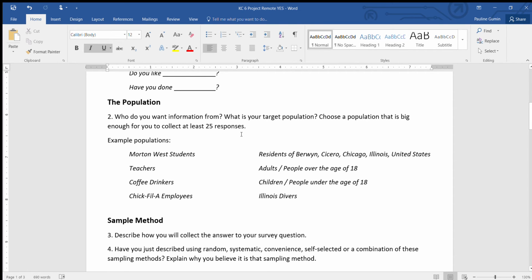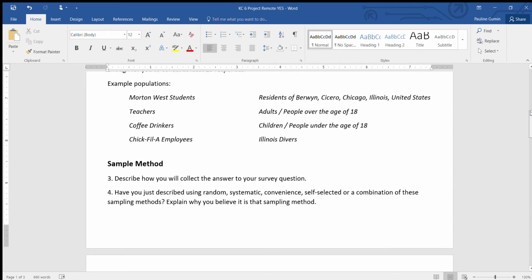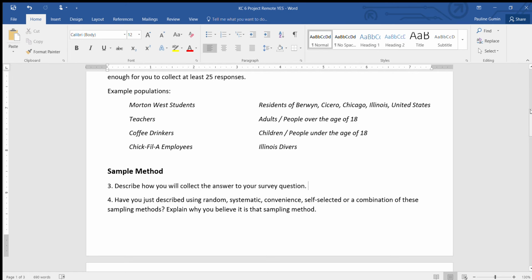Next, after you decide on your population, we want to choose our sampling method. So number 3 says, describe how you will collect the answer to your survey question. Now, we are remote, so here are some ideas. You could run a poll on your Instagram stories. You could have people answer you on Snapchat, maybe just a text message. Maybe it's an email. Maybe you make a Google form. So there are lots of options. Again, run it by me so I can make sure that it's a viable one.